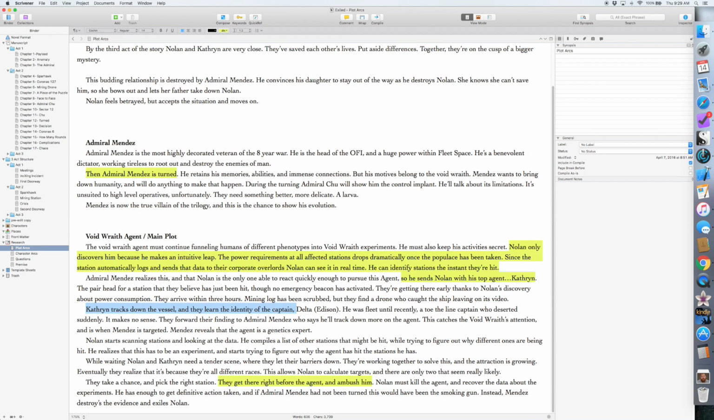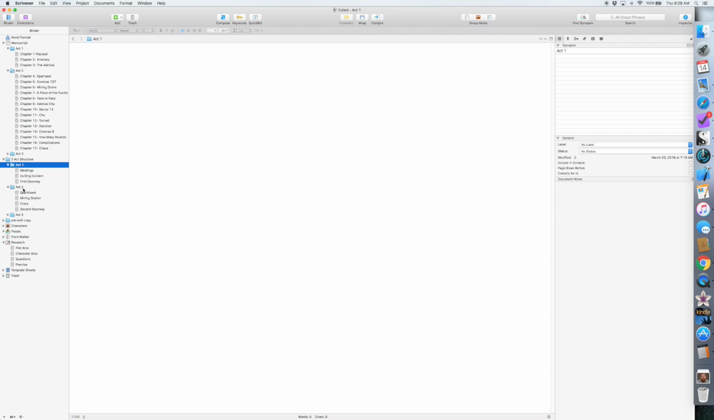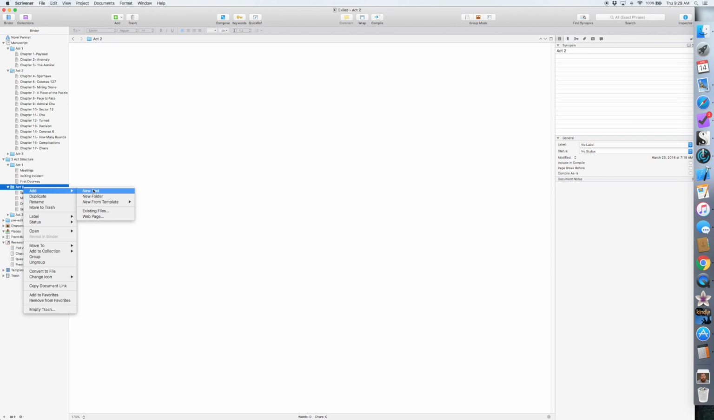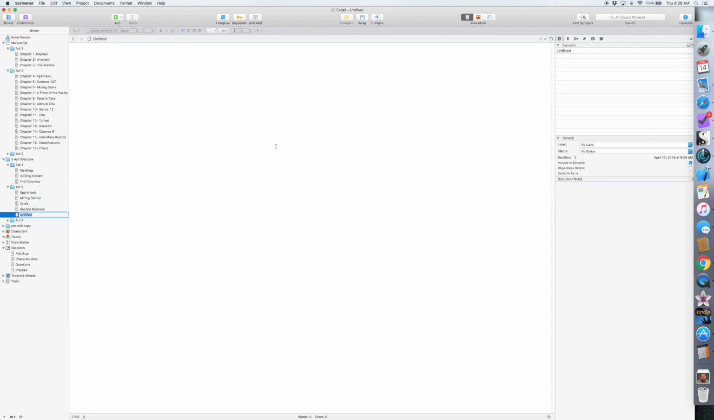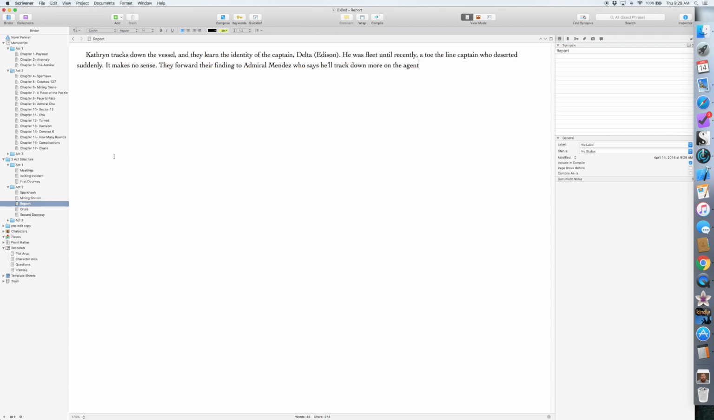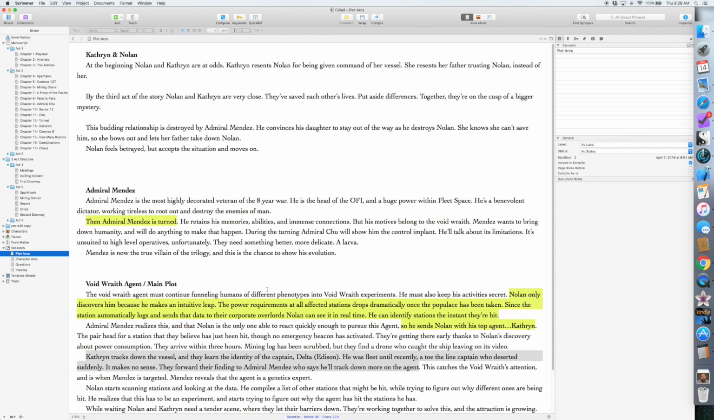So as they're leaving, we've got a little bit of a reveal here. Boom. So now they're sending their findings to Mendez. There we go. So report. They finish up at the mining station and they send their information to Mendez. And I think that's probably enough for you to get the sense of how this works.